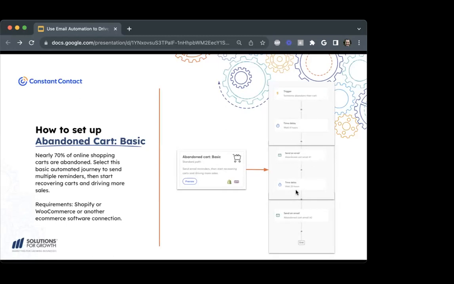Then we have here a time delay of 20 hours, basically the following day. And a second email goes out to the person saying, and it can be personalized if you want, hey, dear Jamie, you forgot that item in the shopping cart. Please make sure to purchase it. You'll be very happy when you have it. And when you do purchase it now, there might be a different coupon or a special offer.